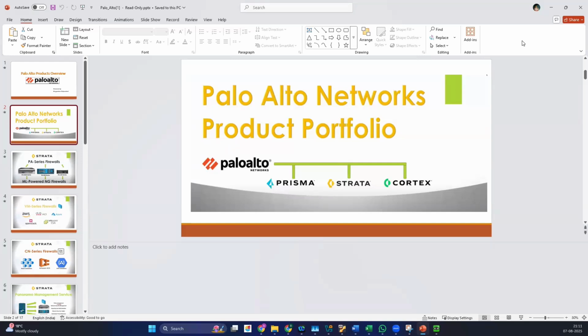Now let's understand how the Palo Alto portfolio is divided. They have divided the products into three different categories. One is Prisma, which is for cloud security. Another is Strata, which is the firewalls. In Strata, we will mostly cover the VM firewalls, hardware firewalls, Panorama, and the GlobalProtect VPN clients. All of this comes under Strata, and we are going to deal with the Strata products.